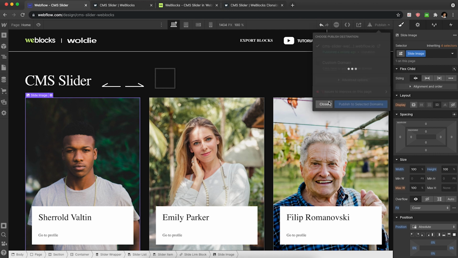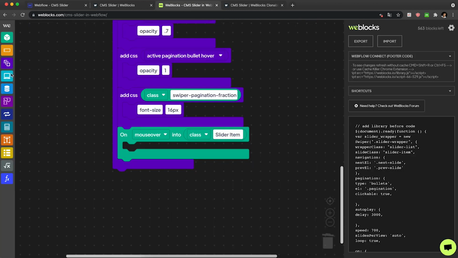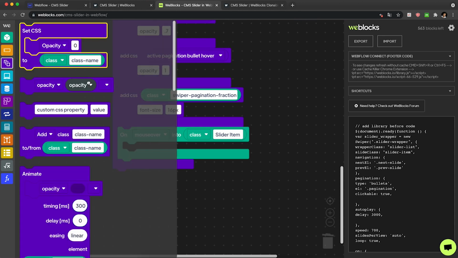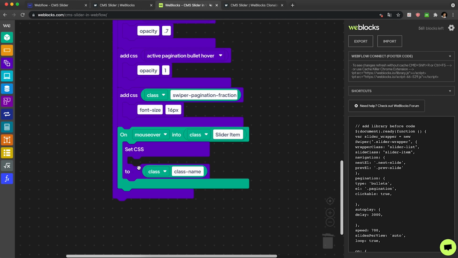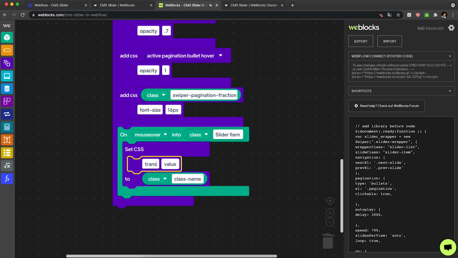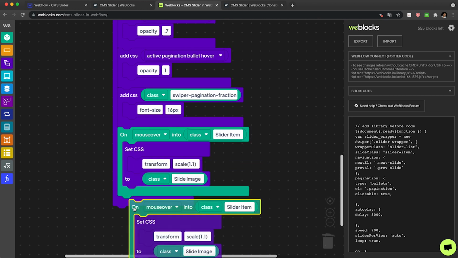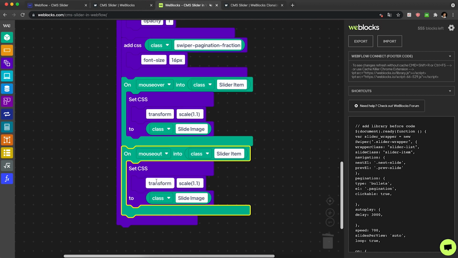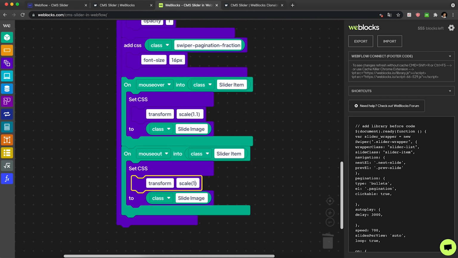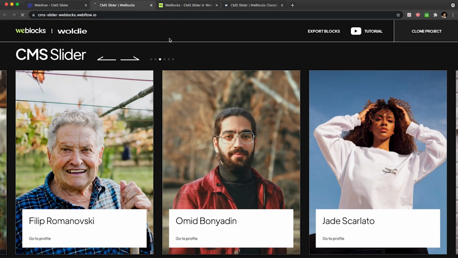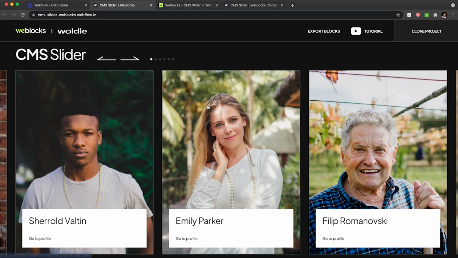I will republish the page. And on this mouse over, I want to set CSS. I will delete it and I will use custom CSS property, transform, translate, scale 1.1 to the class slide image, and on mouse out I want to set scale just 1. Okay, I refresh and it looks like that.